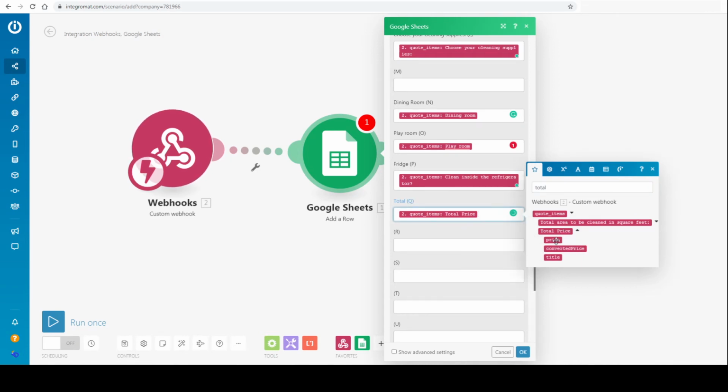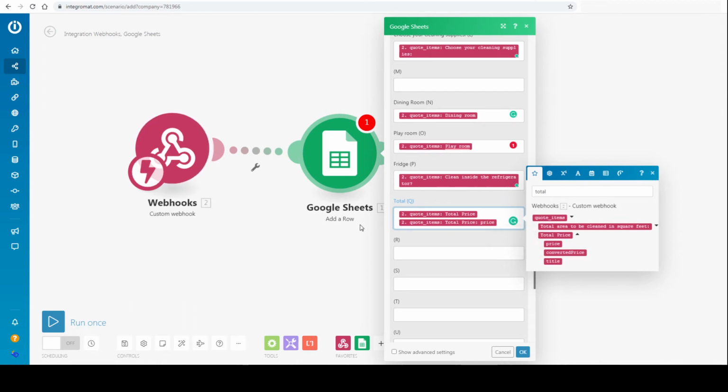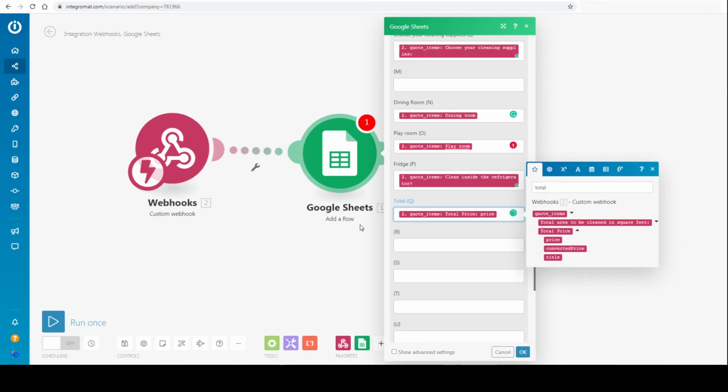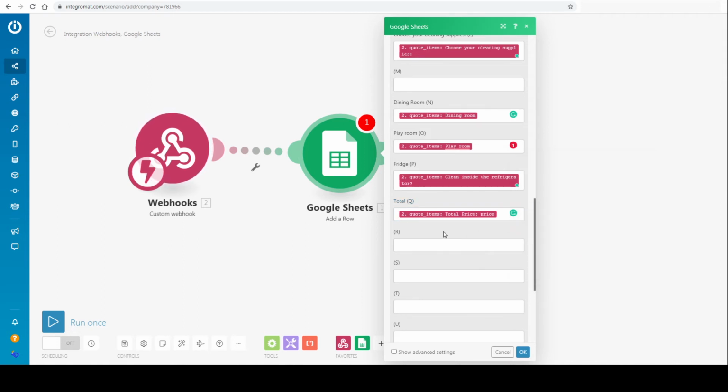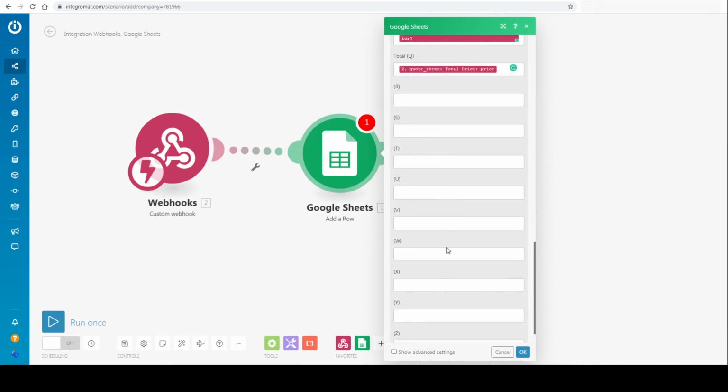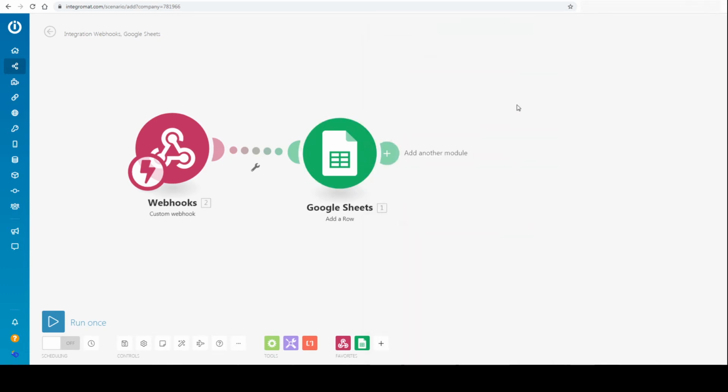Actually, total price has a title and a price. So what you want to do is select the price of the total price. I know that's a little confusing. And your converted price here is if for your users that are using our live conversion, you can go ahead and do that. So let's press OK. It looks like it's all set up.